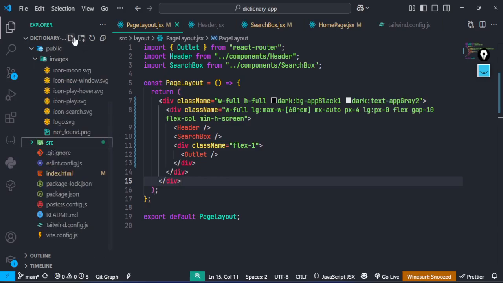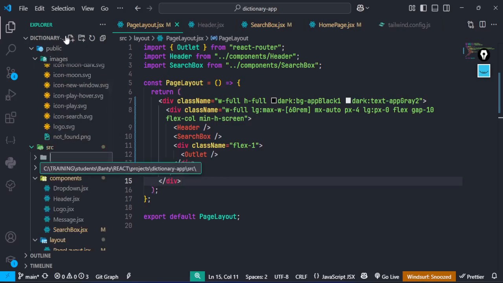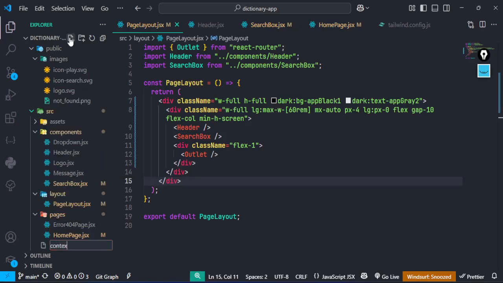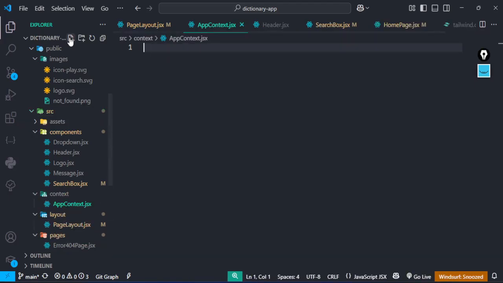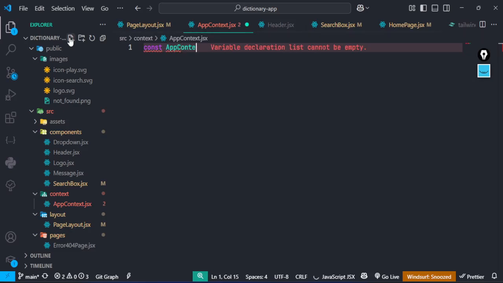Under this source here, I'm going to create a folder, which is going to be context. And under the context, we are going to have this app context. Or let me just follow the same pattern from the other one. So app context like this. And inside this app context, that's where we are going to create our context. And we follow the same flow that we normally have. So const, we're going to have this app context.